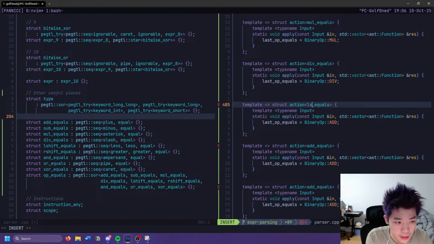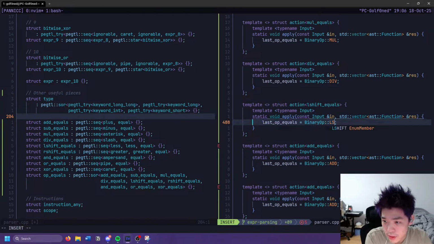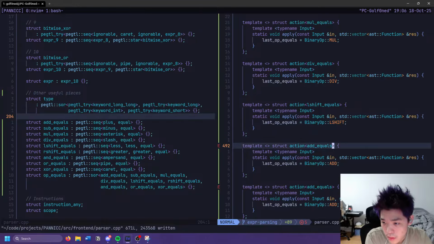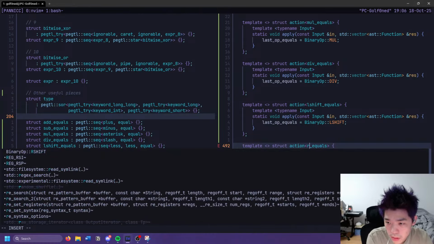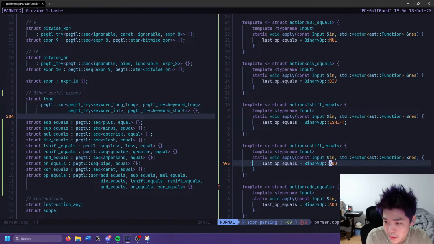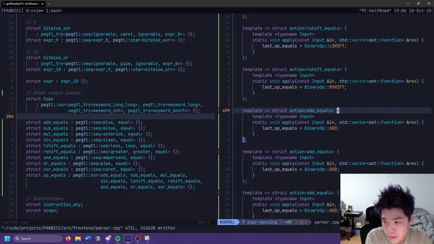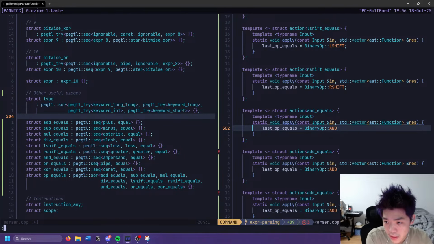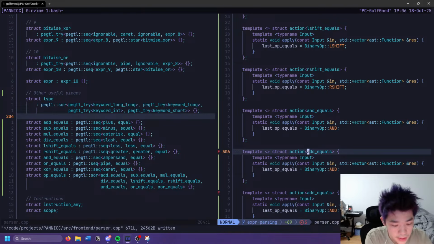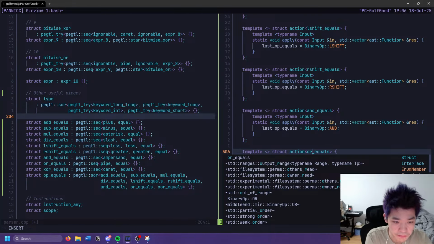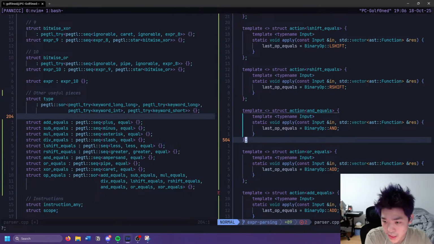Okay, this is L shift equals. This gets L shift. R shift equals. This gets R shift. This is and equals, and. Yeah, this is not that bad, or not as bad as I expected it would be. Like, it's still very boilerplate, but it's workable.